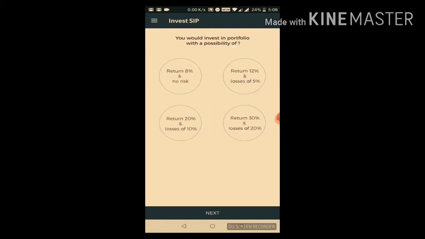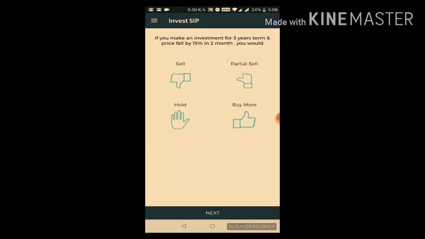Now they say you would invest in a portfolio with the possibility of. So what's the way you look at an investment? You look at return 8%, no risk, zero risk, some risk, moderate risk, high risk. That's the way they put it. Let's say I'll go with return 12% and loss 5%.